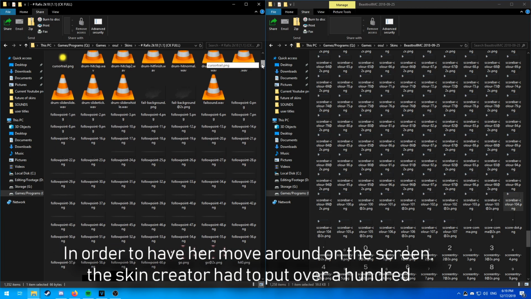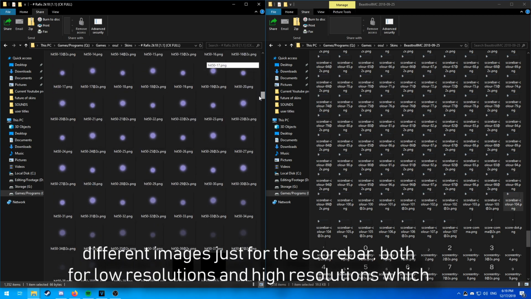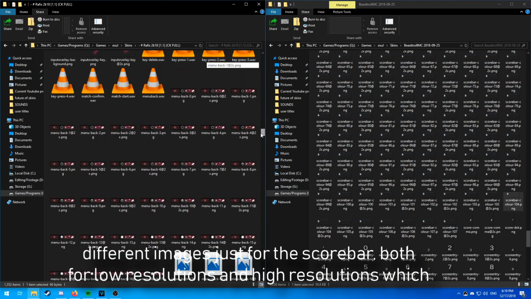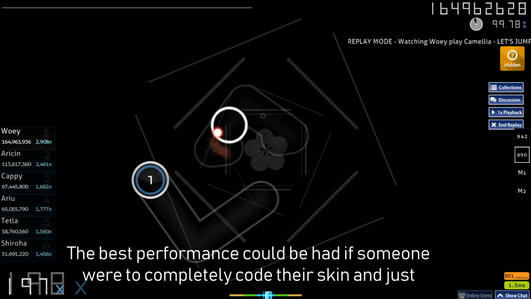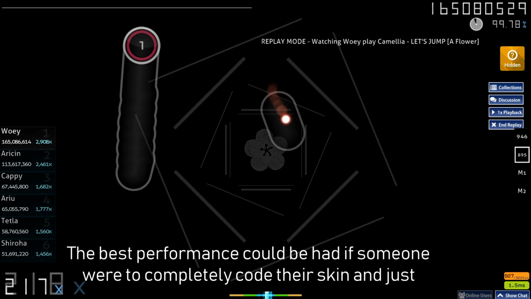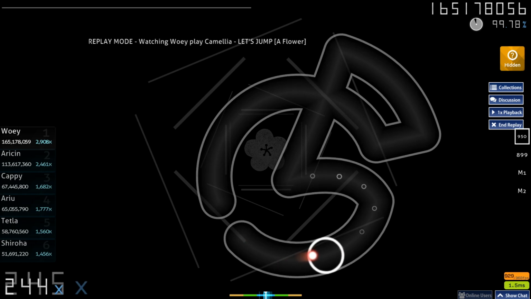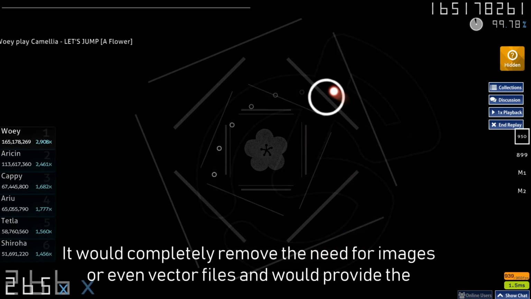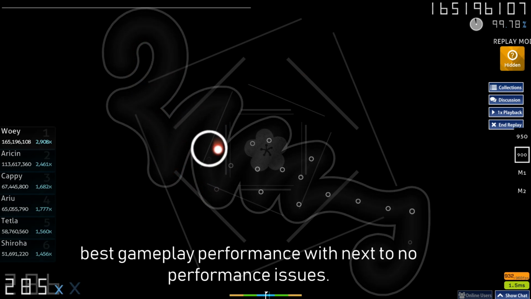In order to have her move around the screen, the skin creator had to put over 100 different images just for the scoreboard, both for low resolutions and high resolutions, which causes huge loading times compared to smaller size skins. The best performance could be had if someone were to completely code their skin and just have the code draw elements when needed. It would completely remove the need for images, or even vector files, and would provide the best gameplay performance with next to no performance issues.